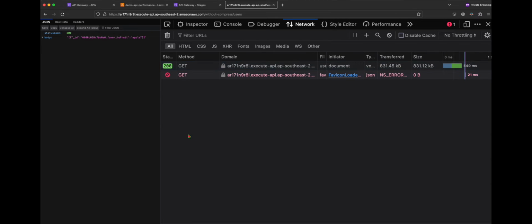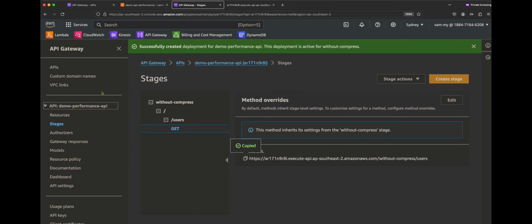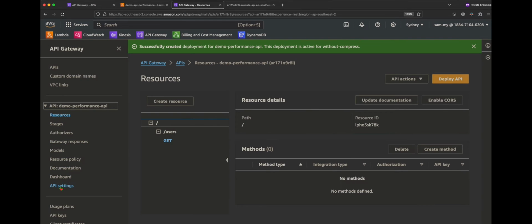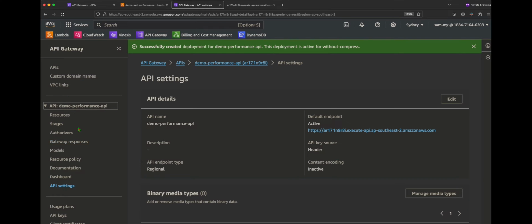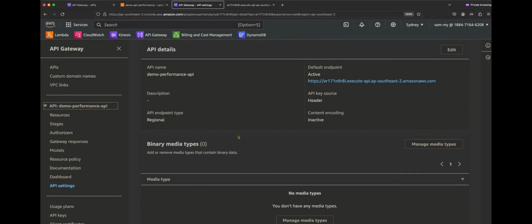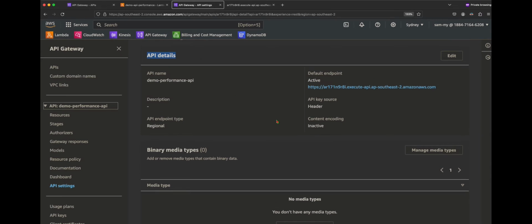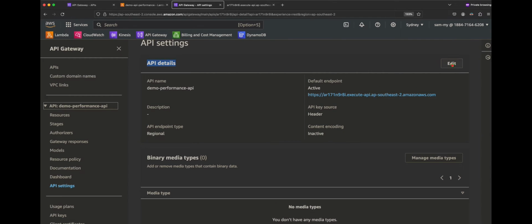Now it's time to enable compression. Let's go to our API again. Go to the API settings of our API, and then under API details, you can see edit. Click on edit.